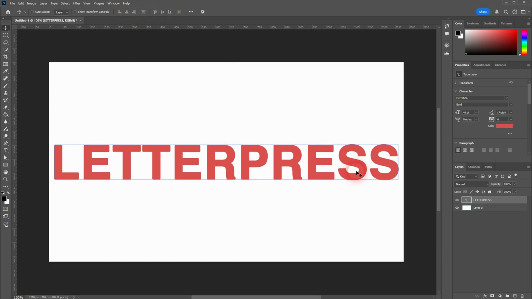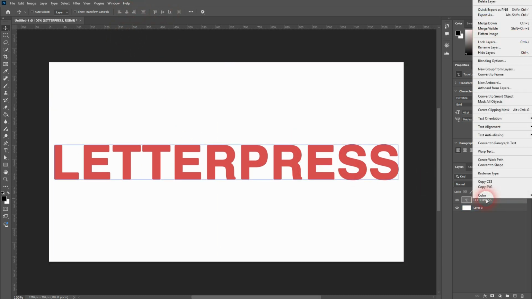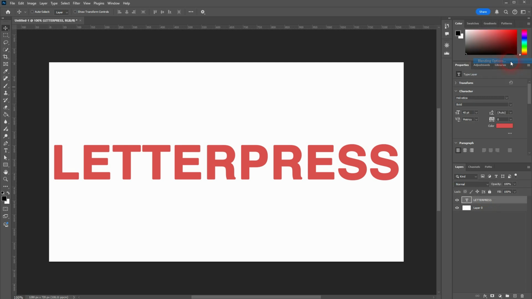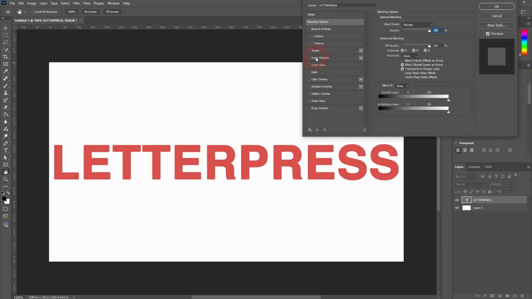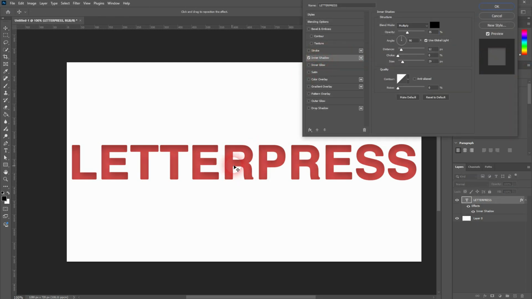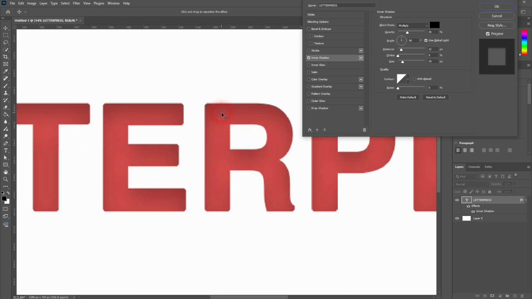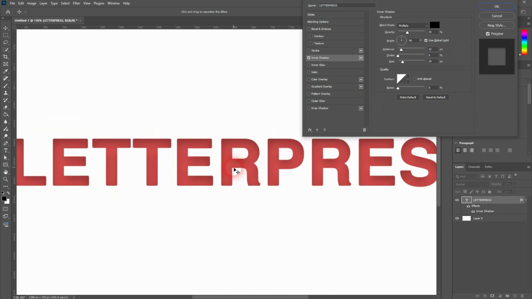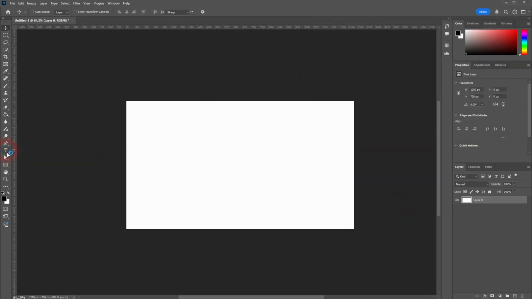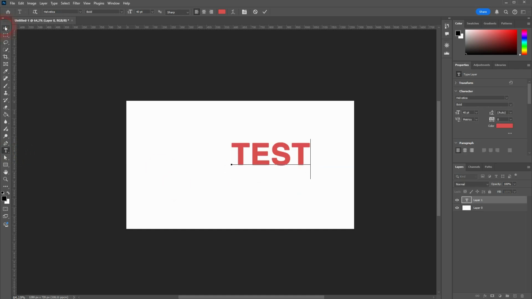And now right click on the text layer, blending options. Here's the inner shadow, check the box, and let me zoom in, and maybe I'll make a smaller text so that we can make that a bit bigger. But you can see it simply projects the shadow inside of the text and not to the outside.